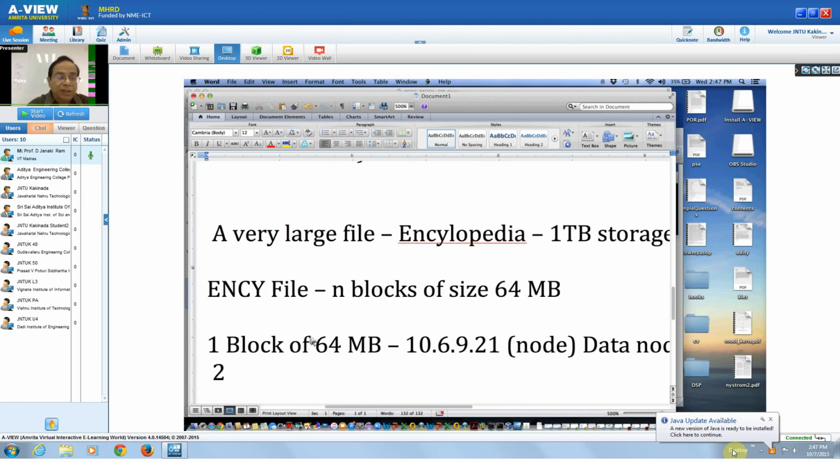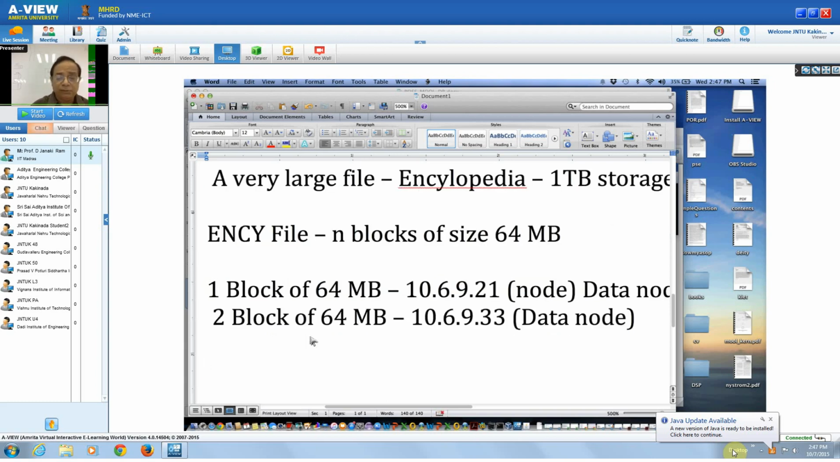Let us say the second block of 64 MB is stored on 10.6.9.33, something like that. This again becomes a data node. So you have several data nodes where the data is stored. Is that clear now? So you'll have all of this stored.